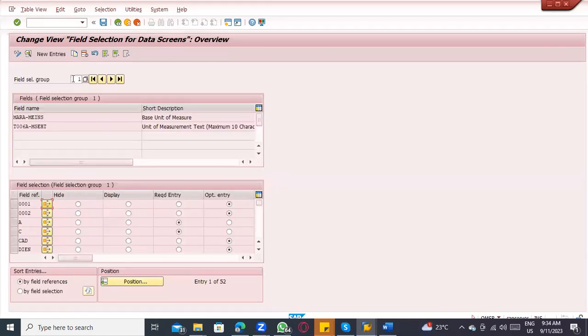In this one, the field selection group one has base unit of measure and unit of measurement text, so these two are mandatory. If I select group one, it has these two fields: base unit of measure and unit of measure text. Then you can see below these are the field references. These are the field references which I assigned in the material type. Do you remember that?